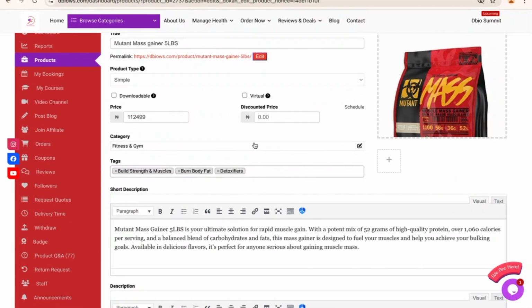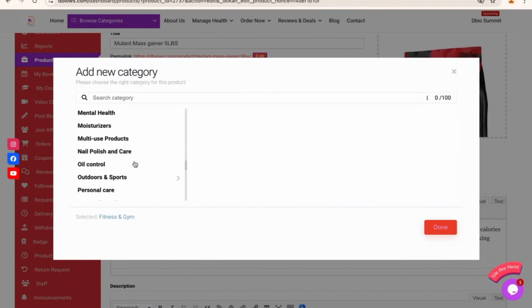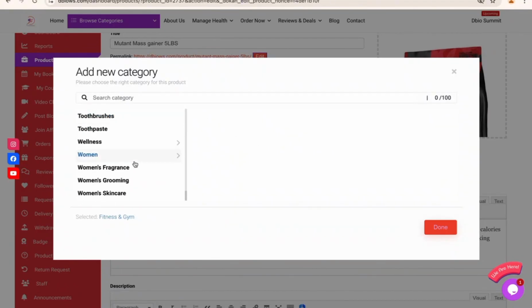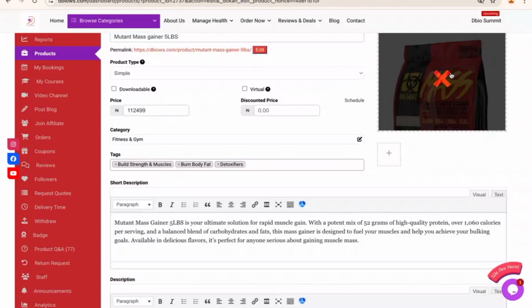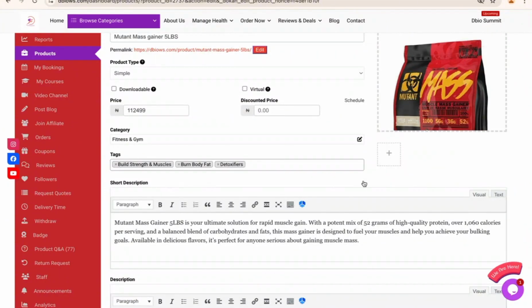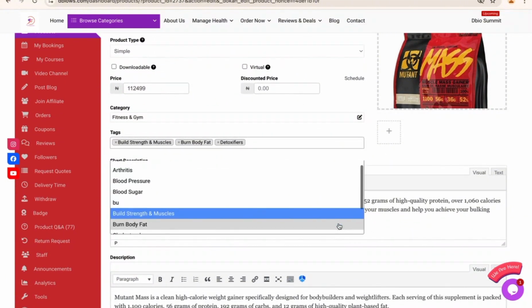Then you select the category from the list of categories, the DBIO categories, which will also be updated over time. Then you add the picture here. Because we have already added the picture, you have it there, but you select the picture from your desktop. If you have additional images you want to add, like a gallery, you can add it here. So you can have multiple images for one product. You can add tags and select from existing tags. Then the short description of the product.